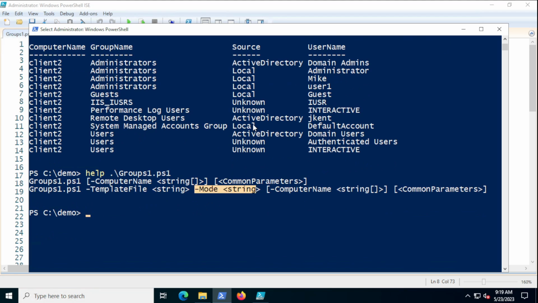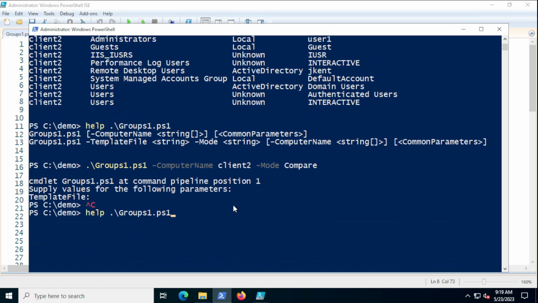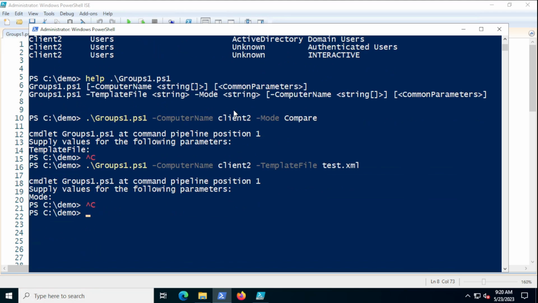So basically what that means is, if I change the mode to something else, like maybe compare, and just hit enter, notice it'll prompt me for the template file. So I need to specify that. And if I go the other way and specify template file, test.xml, notice if I hit enter, it'll prompt me for the mode. So I'm making sure that the correct parameters get used each time we're running the script. So that's where we kind of left off with this.